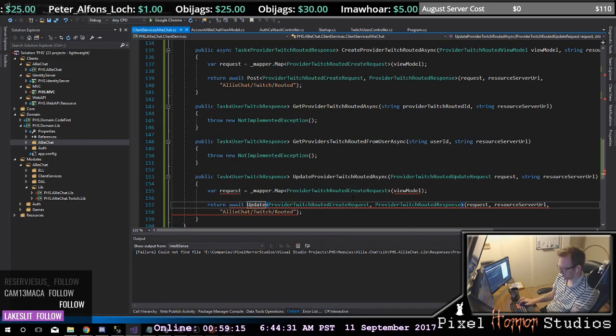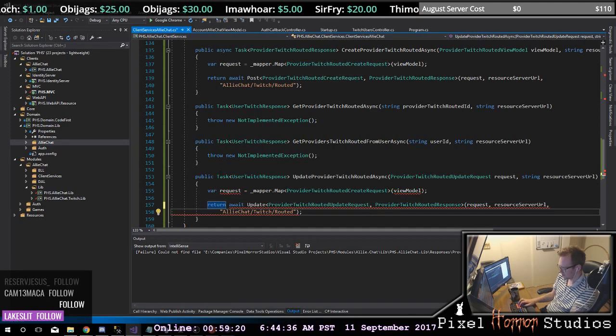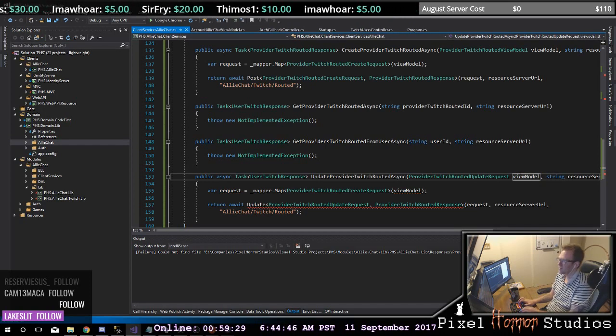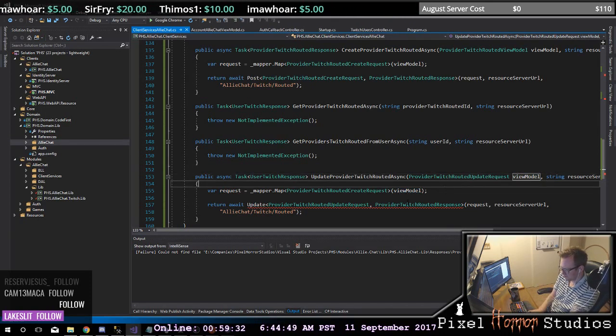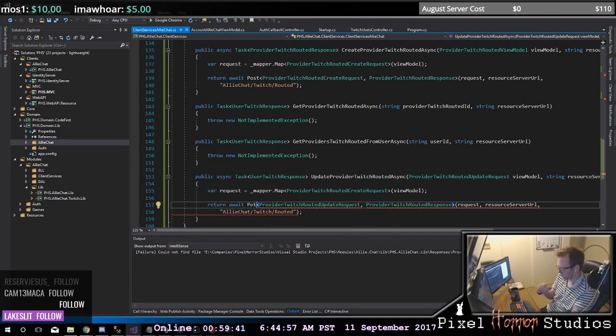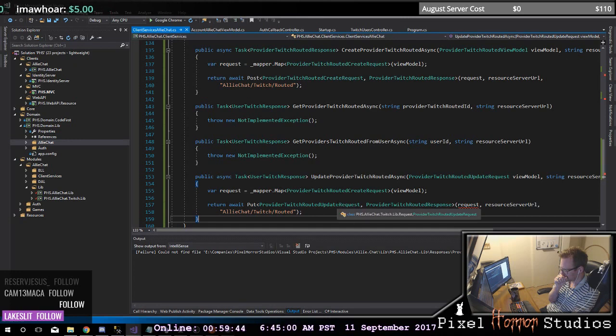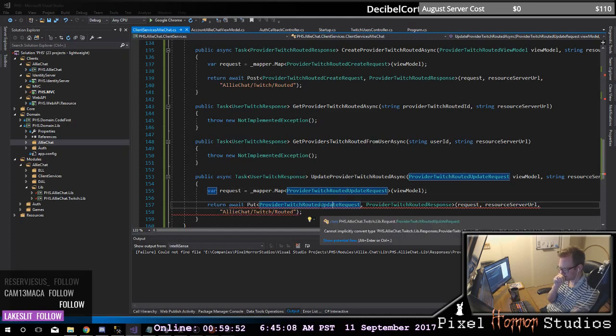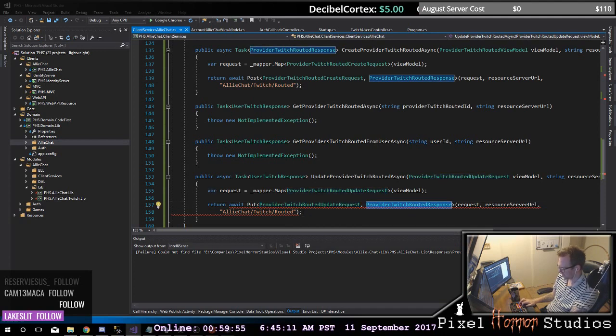This one will now be an update of my type request here. This is also an asynchronous method. This is a view model. It's not called update, it's called put. And this is an update. This thing needs to make sure that it's passing back the correct type of response.